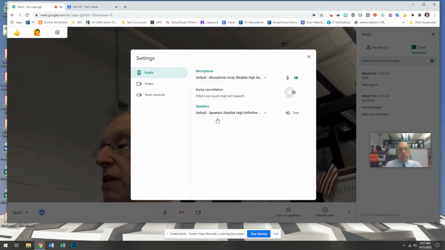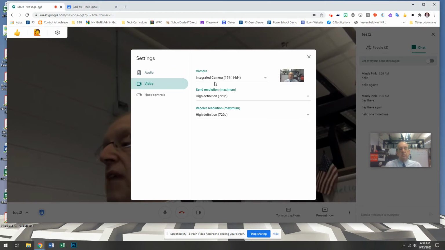And then speakers, if you have different speakers, again, you can flip back and forth between the speakers. So those are the audio settings. Now on the video settings, same deal. We have a camera, but maybe you have an additional camera or a secondary camera hooked up via a USB port. You could flip back and forth between the two if there was another one attached.